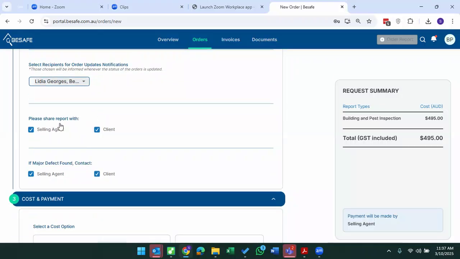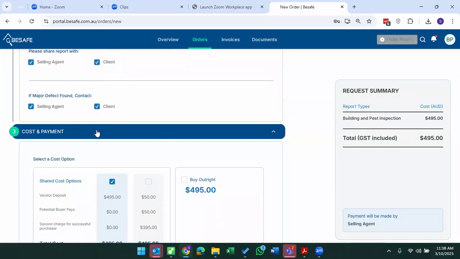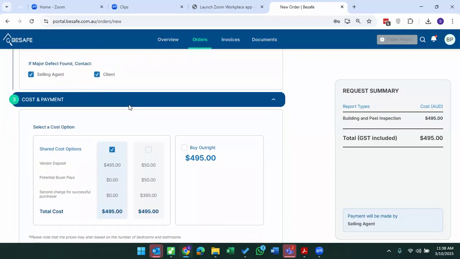Now you have the option here to share the report with the sales agent and the client. So if you want the vendor to receive a copy of the report before it goes live, then you would select them here. Now, some agents bypass that, they just deselect it, so you can do that. If there's any major defects found, again, you can select the client or deselect the client, and the same goes with the agent.